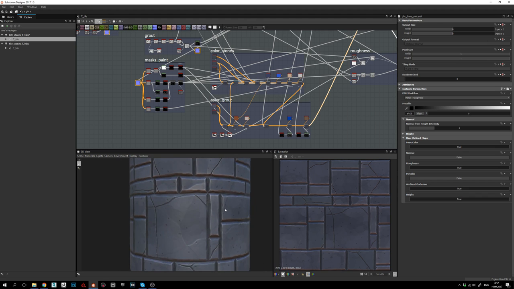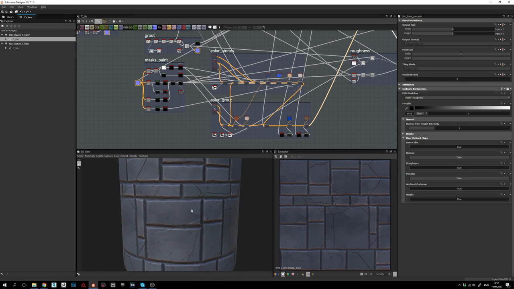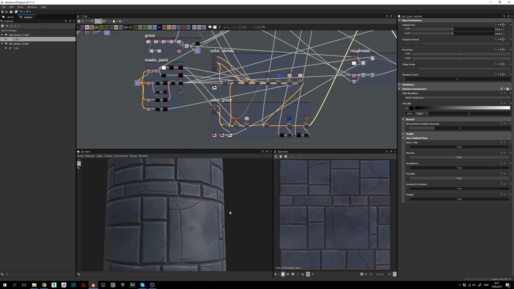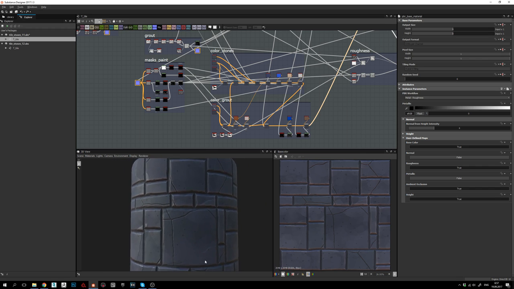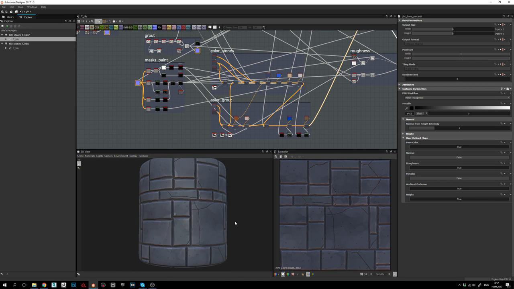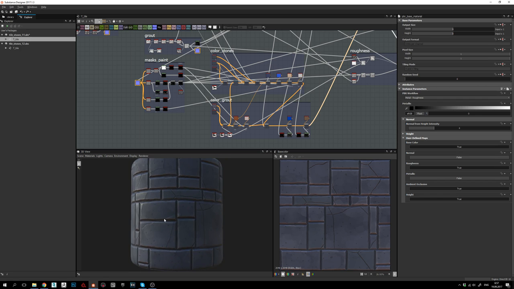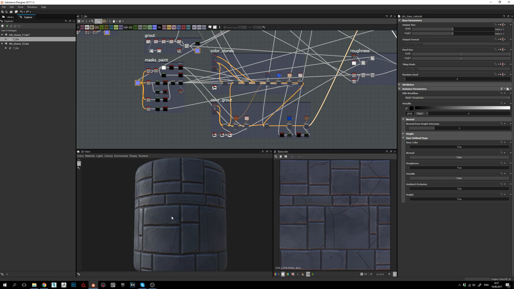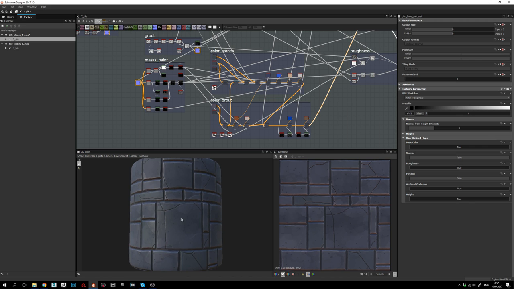Let me show you a little bit closer how it is looking. So the roughness is really subtle, but it is working, I think.